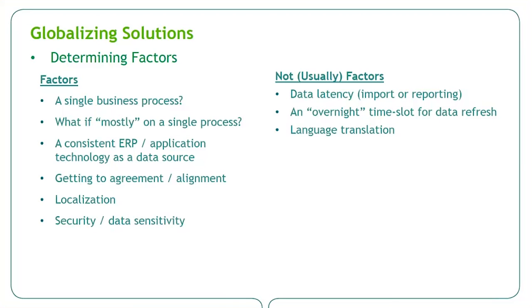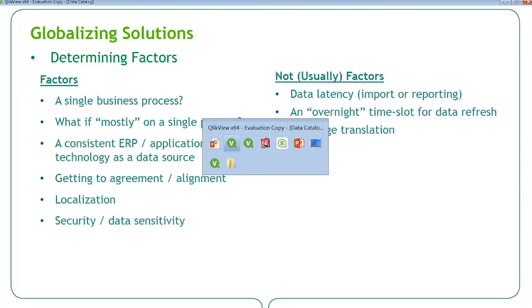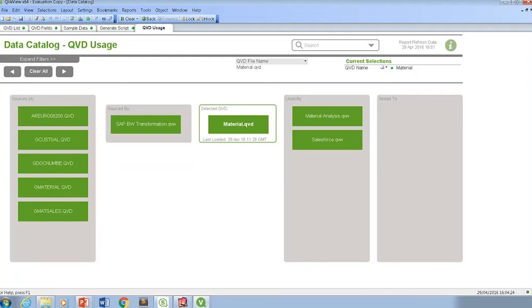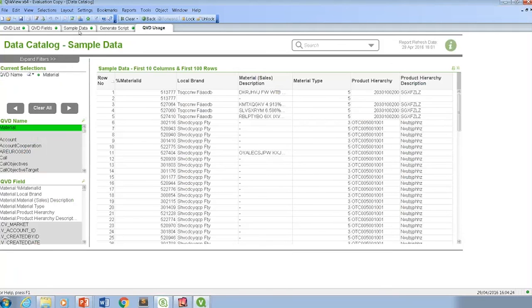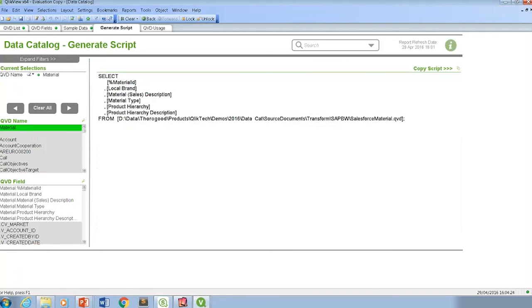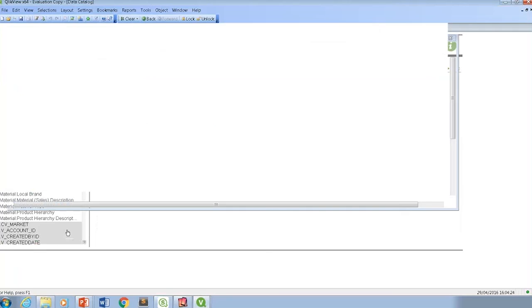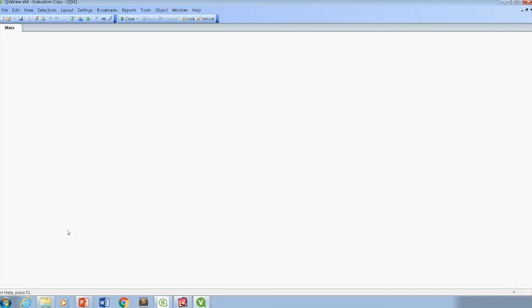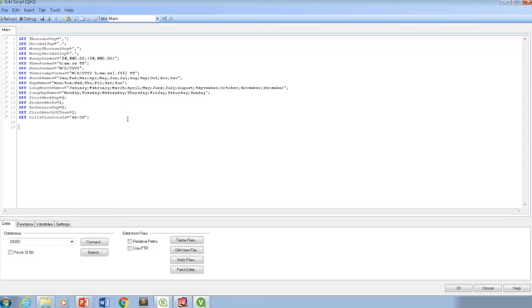So I think what we wanted to show quickly here is the idea of, great, you've got a globalized and a centralized solution, but going back to our data catalog here, I've got my material QVD, I'm going to take a look at my script, and now I want to start something brand new. So in a standard brand new Qlik app, it's a blank application. And then I go into my script and I'm not connected up to any of my main data sources.